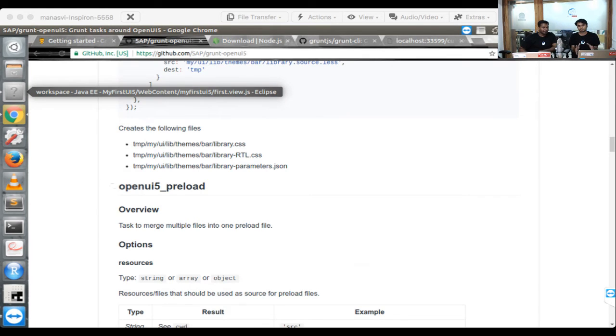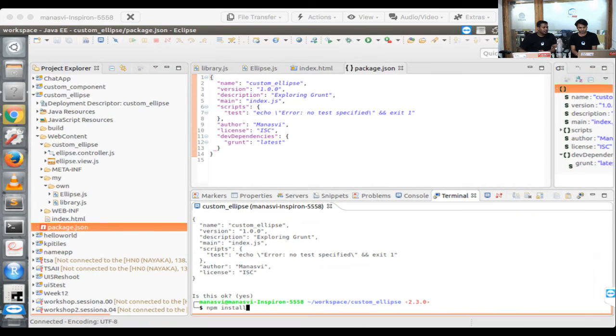Now this whole project is dependent on grunt-openui5 for minification. That's why we require grunt-openui5 too. So that's why we are putting them inside the dependencies property. Okay, got it.